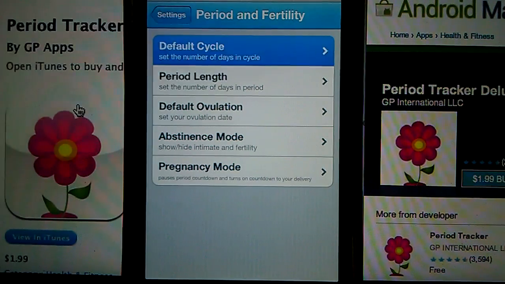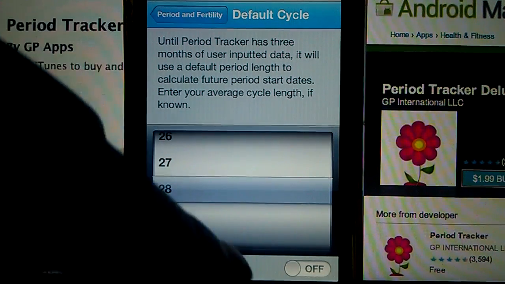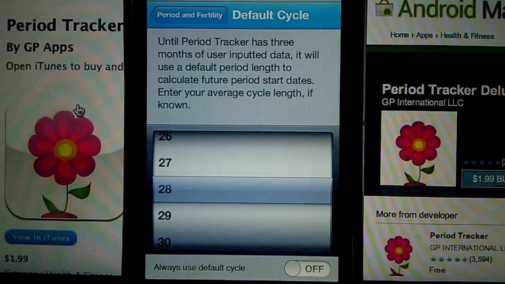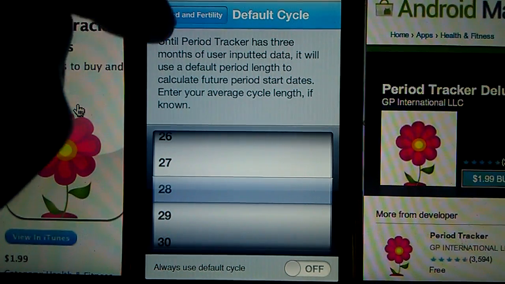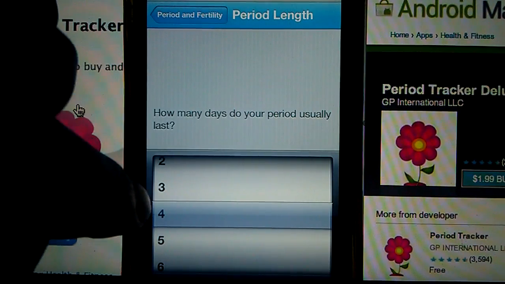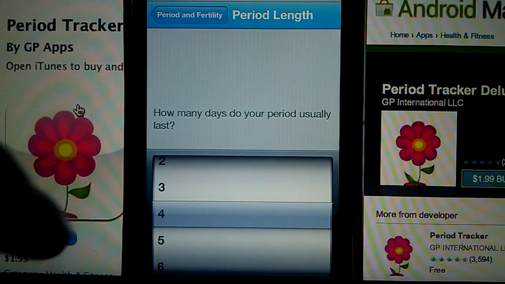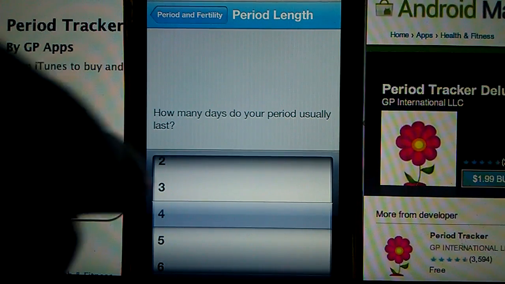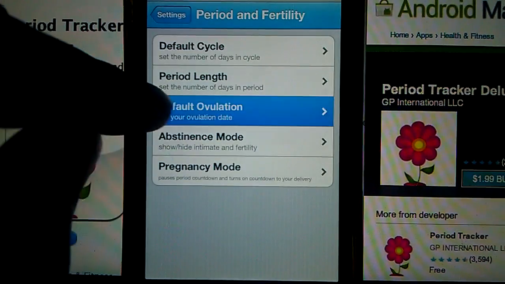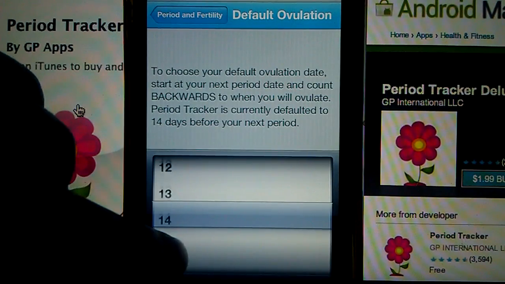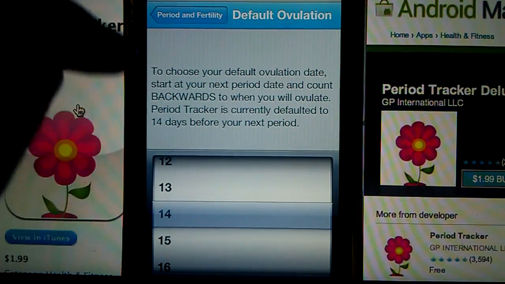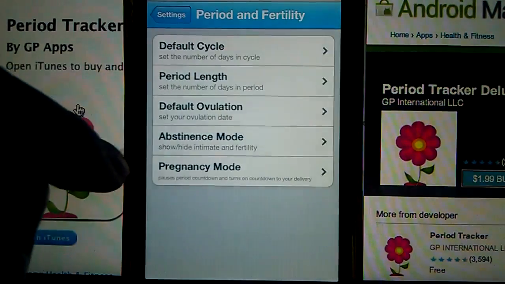Default cycle. Default is 28 days, but you're not using it because it's off. It's calculating based on your historic cycles. So you should leave that off. Period length usually lasts 4 or 5 days. Because 4 is selected, it auto populates 4 days. So you could set it to 3 or 8 or whatever fits you. Default ovulation is 14 days after a period, or 10 days or 20 days. You may know what it is, and you can set it here.